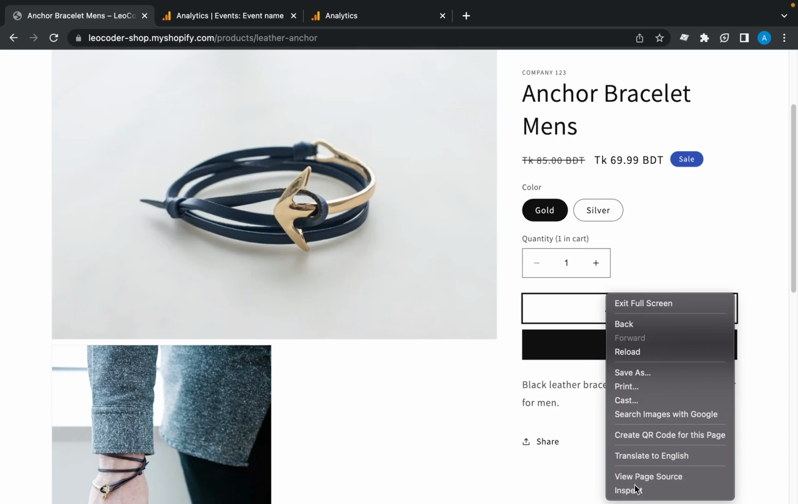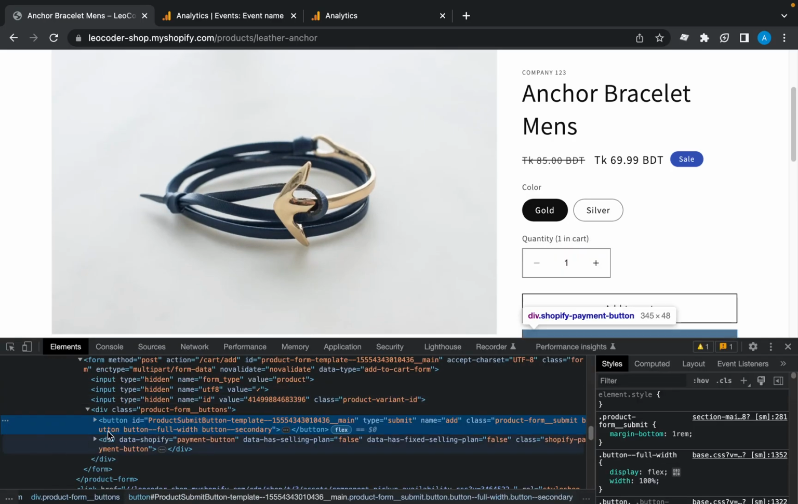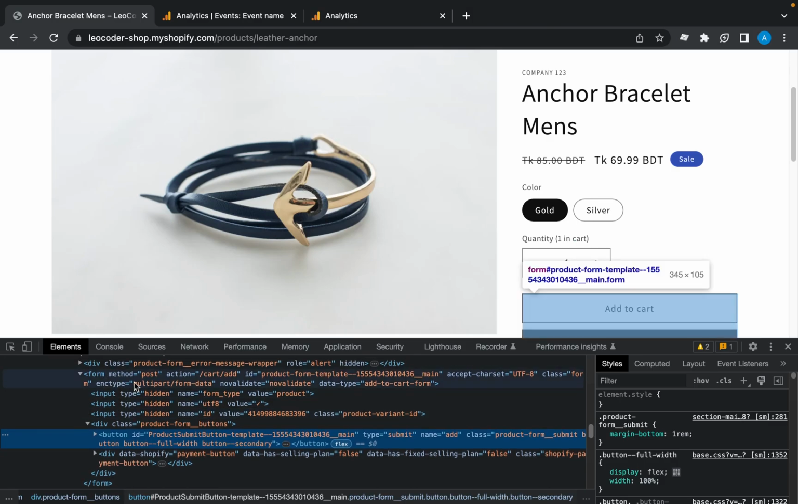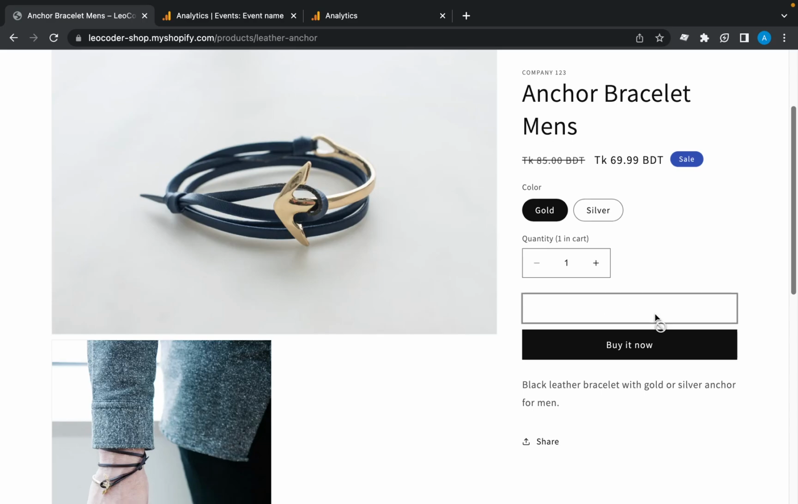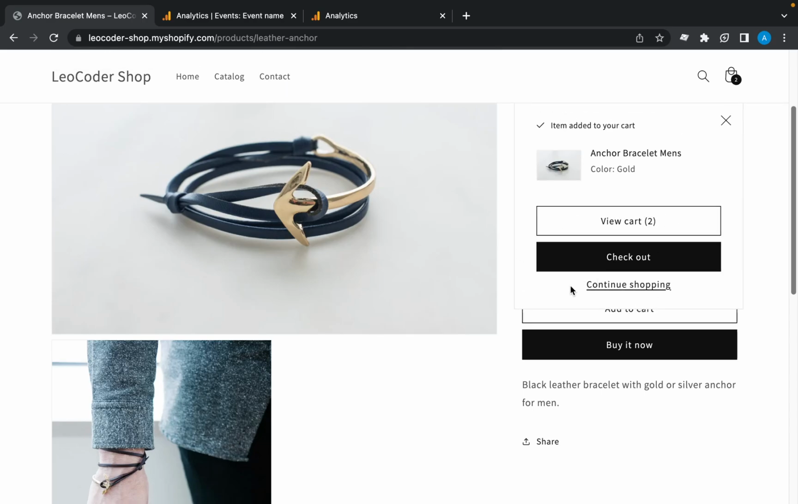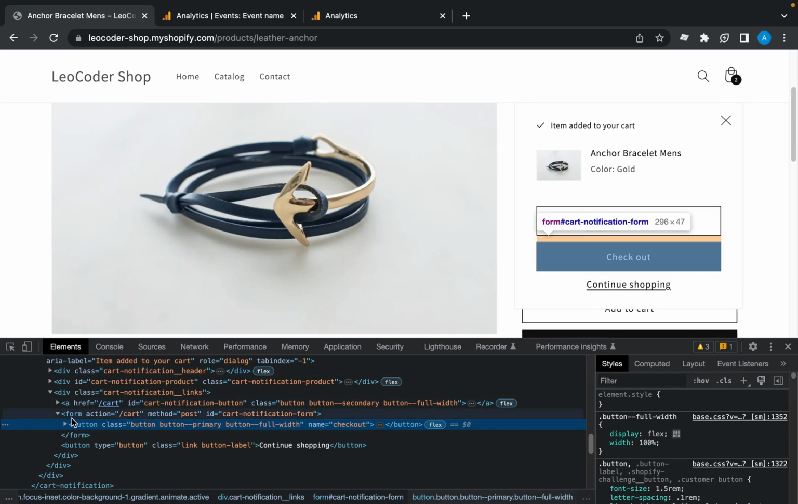What is this? If I inspect the add to cart button, you will notice that the button is involved with a form. So when someone adds a product to cart, another event happens here. This is the form submit event. This is also true for other buttons inside an e-commerce website. For example, if we inspect the checkout button, you will also notice there is a form. So if I click the checkout button, two events actually fire. One is begin checkout and the other is another form submission.